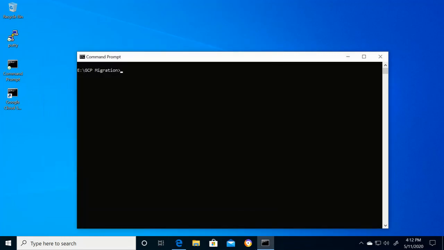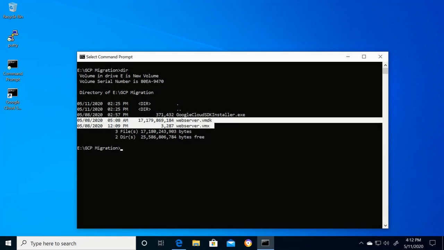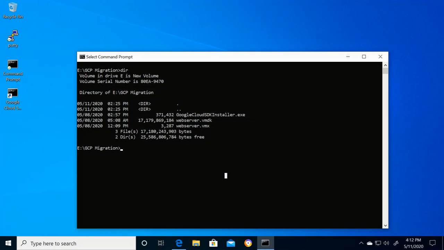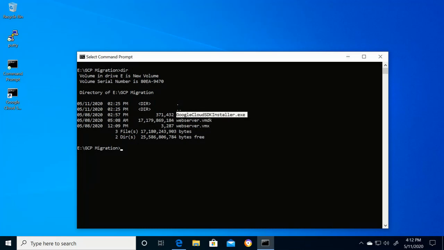Okay. So for that, I need to have a VMDK file. I copied the VMDK file to my local machine. This is the path. Once you copy the VMDK file, we need to install the Google Cloud SDK, the link for which is given in the description box. You can download the SDK and install it locally on your machine. Once the SDK is installed, you'll be able to execute the Google Cloud CLI commands, right?